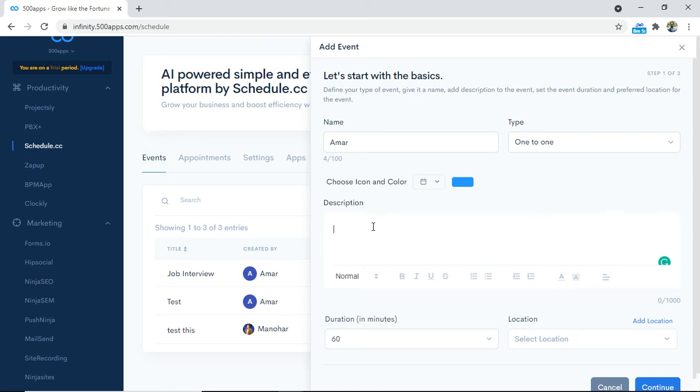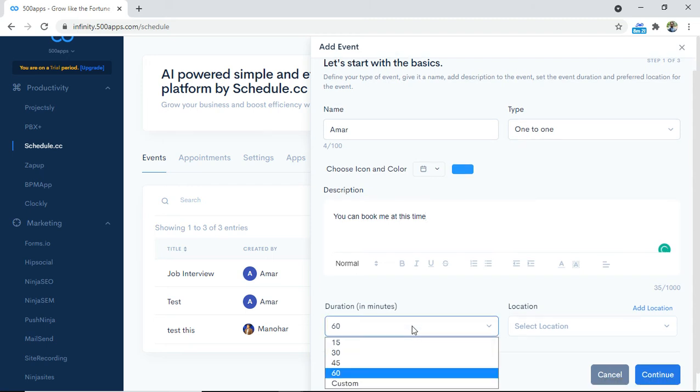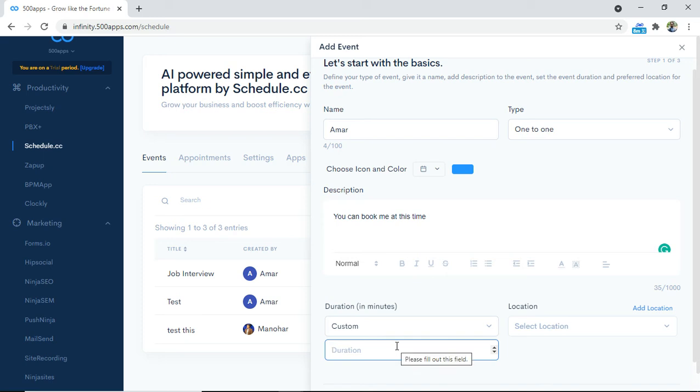So you can book at this time, or you can give anything that you wanted to. I just gave this as an example. And meeting duration, so I have meeting duration as 10 minutes, 15 minutes, 60 minutes. I can also have custom duration. Say for example, I just wanted to have 10 minutes, or I wanted to have 30 minutes.